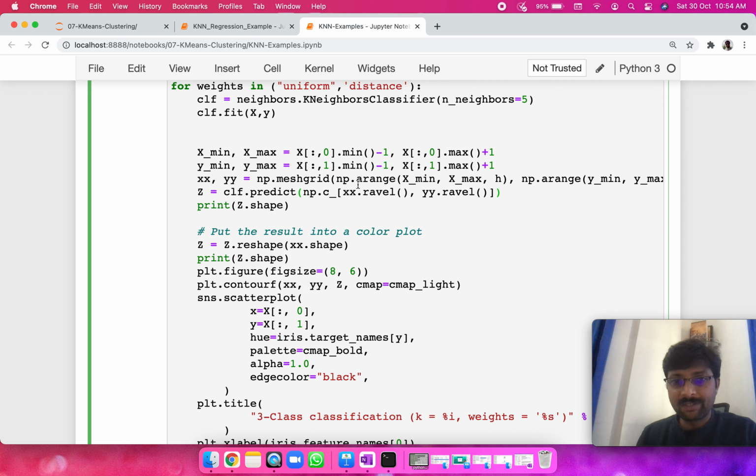But otherwise, when we are passing it for prediction, we want to make it as flattened arrays, and then we'll pass them as two different arrays here. So that will be used for predictions, right? That's what is going to happen here.